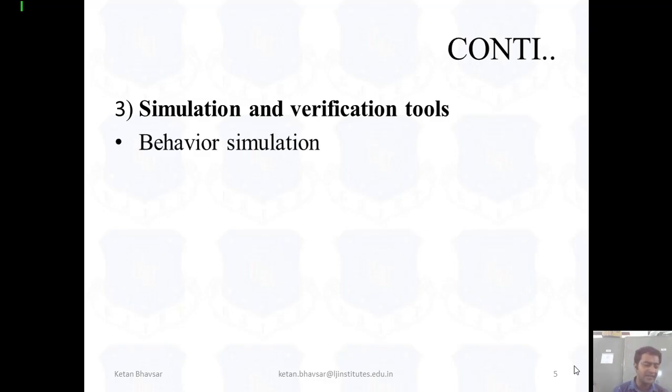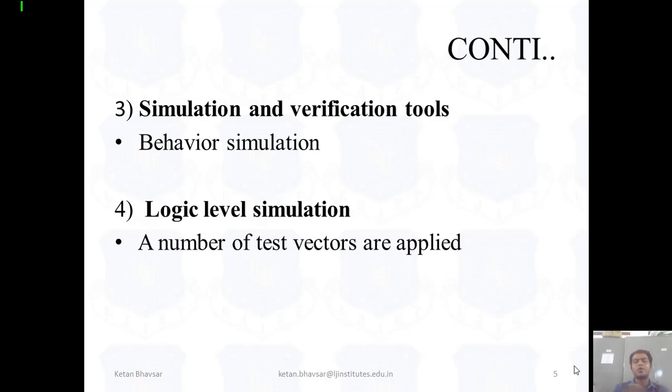It's a behavior simulation. Whatever logic you write inside the program, according to that it will work in terms of the behavior domain or behavior style. Logic level simulation means what? As a programmer, suppose you are writing a program where if a is equal to high, then b is equal to high, else b is equal to 0. You apply a equal to 1 on the input side and check whether b is 1 or not. If it is 0, then there is some problem on the programming side, and if it worked properly, then your logic level simulation is successful.